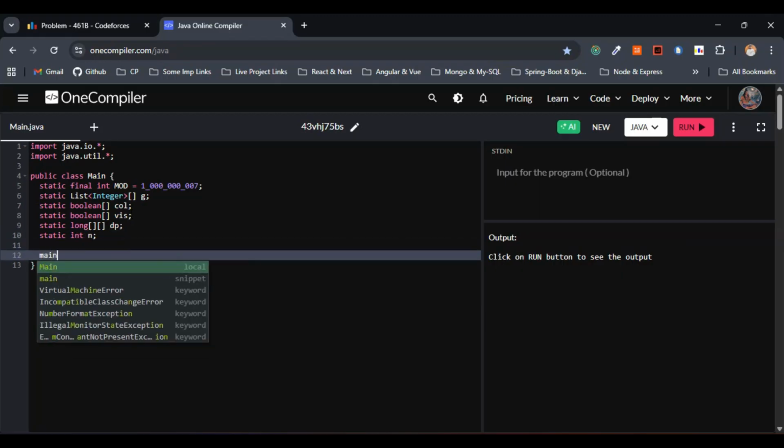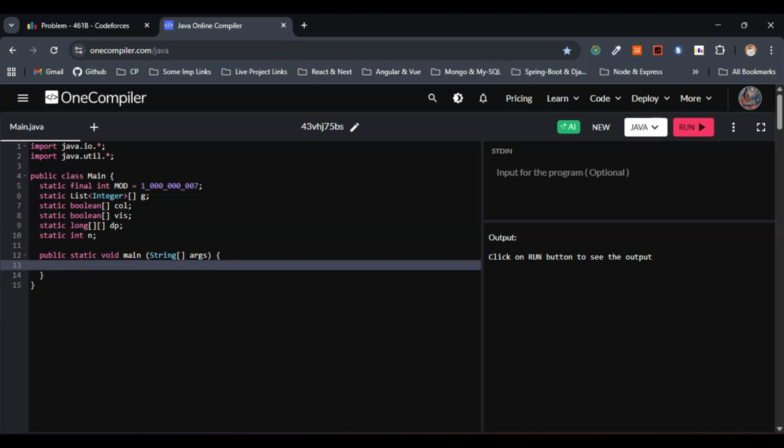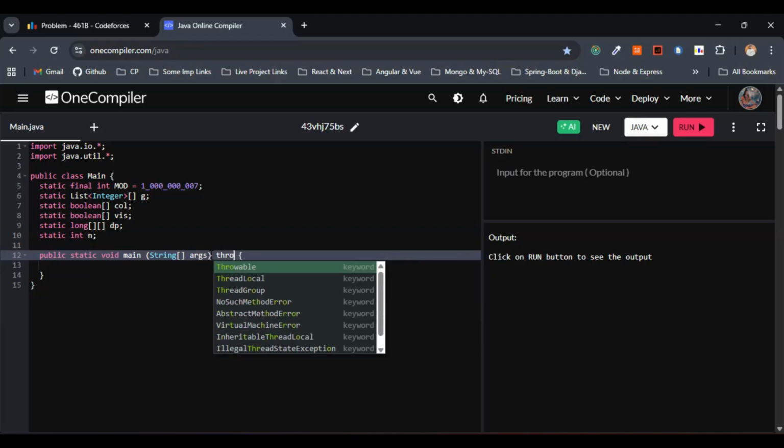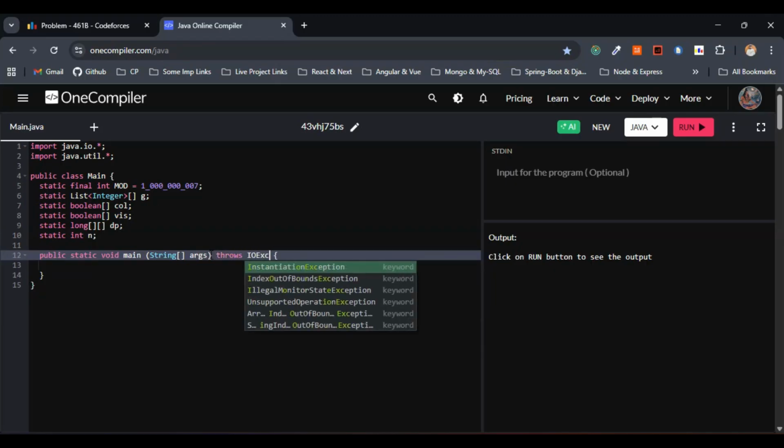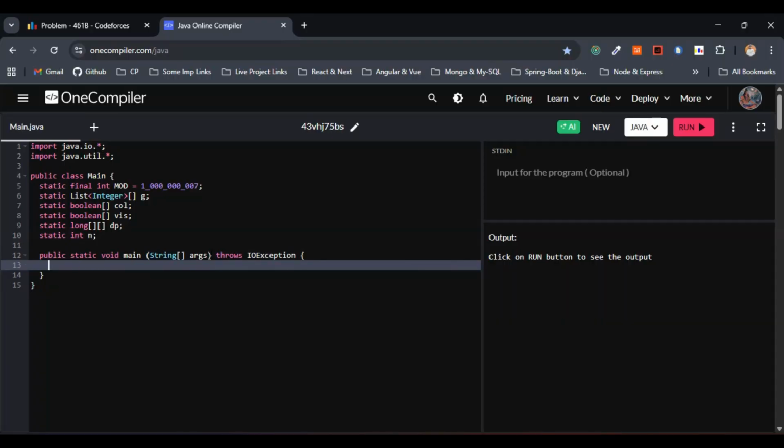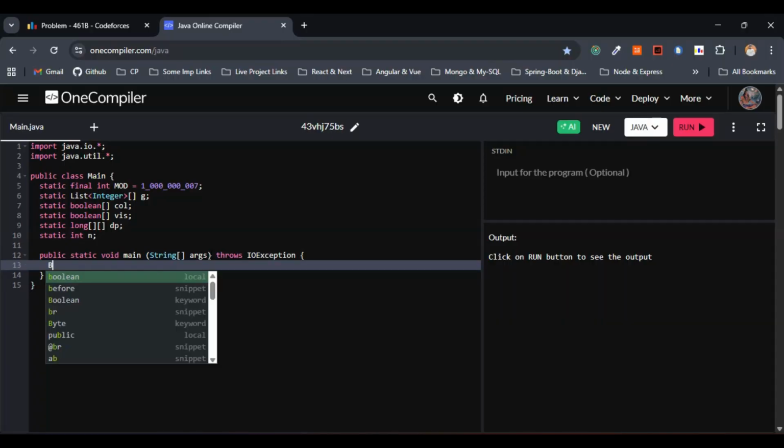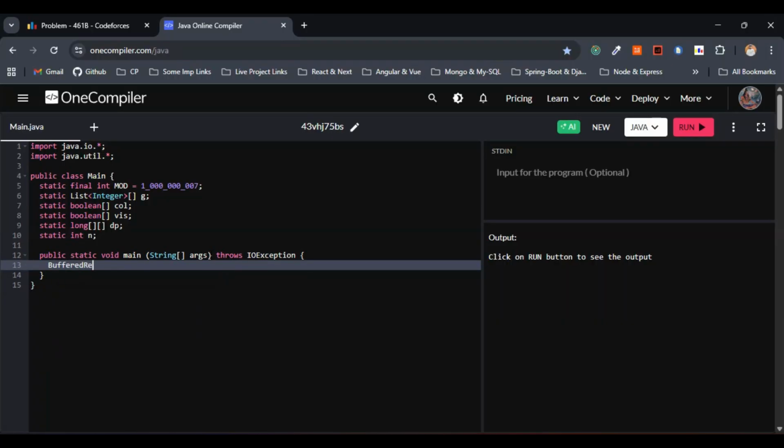Next, let's move on with the main method. Let me remove this one. Here, let me add throws IOException, or else if we don't give this, we'll get the error, right? So this is fine. Now for the input output, let me make use of BufferedReader.